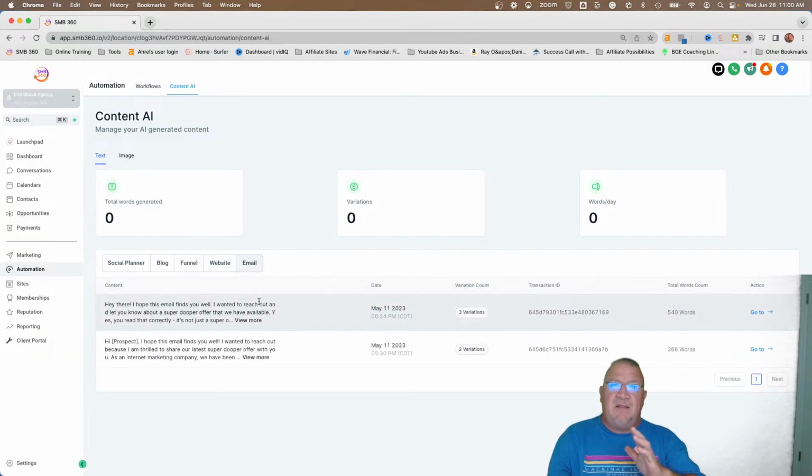So the content AI for texting is not all just dumped into one big pile. It is broken out into the different areas that you can use content AI, because obviously if you're using funnel copy content AI, that content is going to be different than, say, a social media text that you would generate for a social media post. Those text features are going to be different.